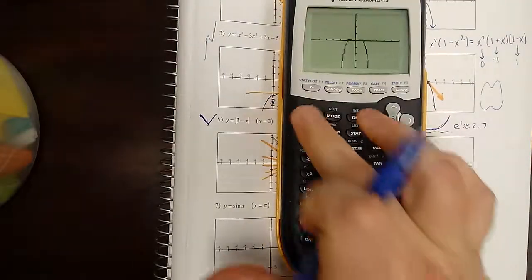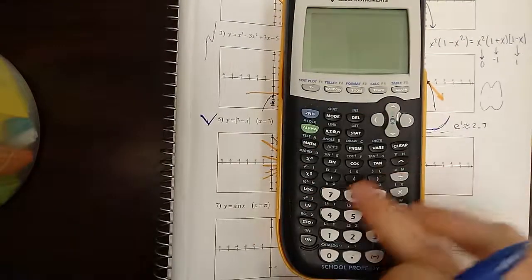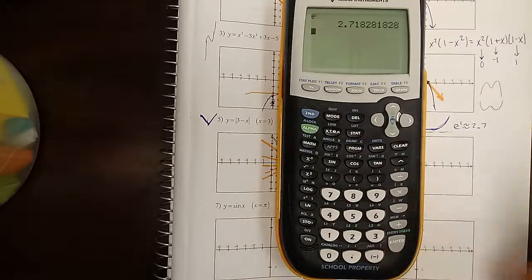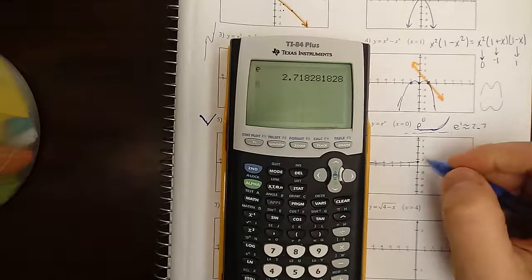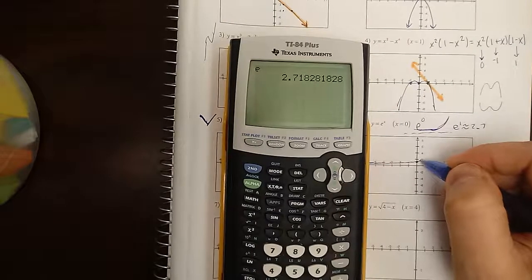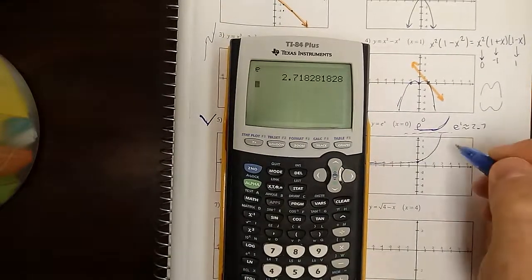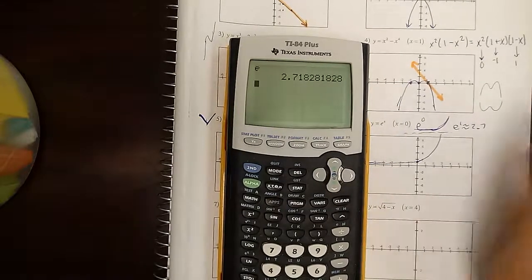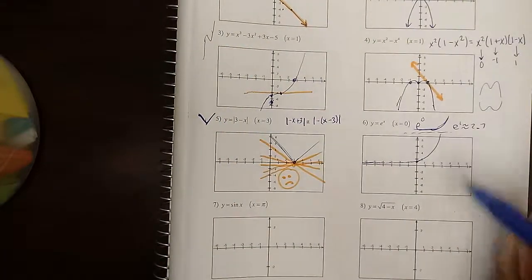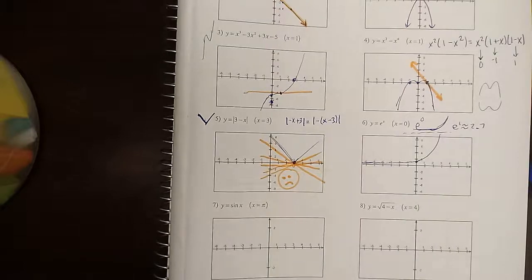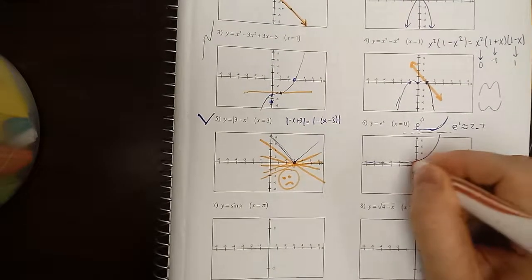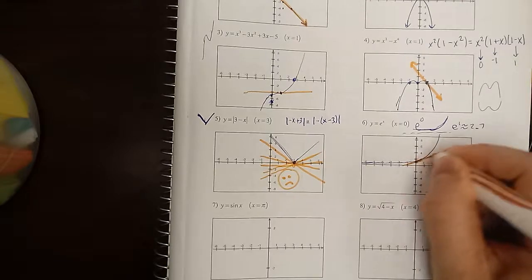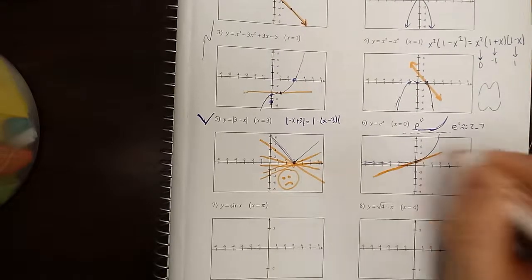You're like, how'd you know that? Because I have a calculator, and I can ask it, what's e? And it gives me that number. So we go, all right, whatever. It's a swoopy thing, cool. And we say, what's the tangent line at x equals 0? And it's right there. So there's my tangent line.